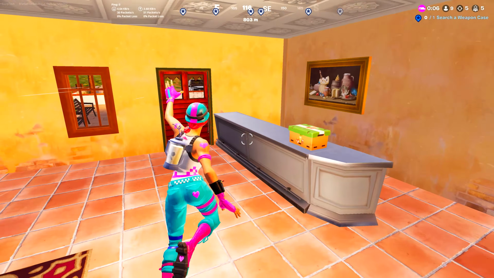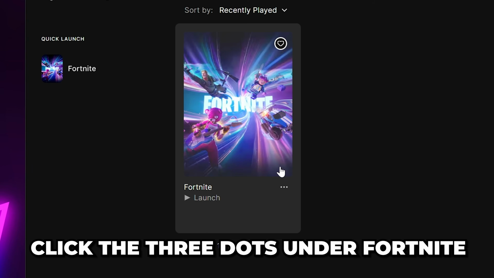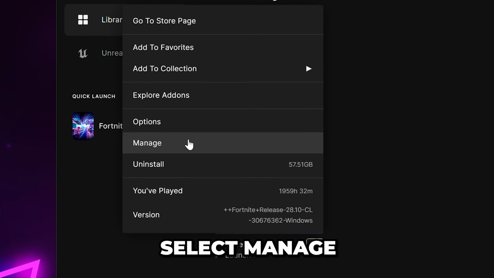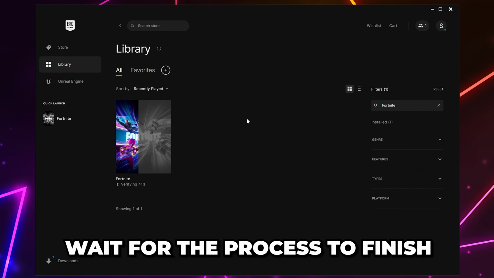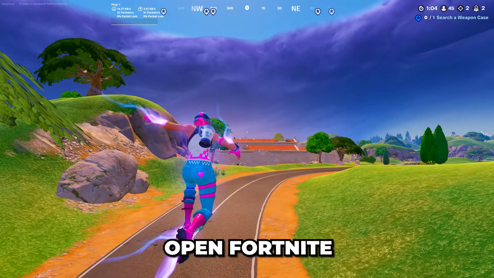If Fortnite is still crashing, then open the Epic Games launcher and go to your library. Click the 3 dots under Fortnite, then select Manage. Click Verify, then wait for the process to finish. Open Fortnite and the crash issue on PC will now be fixed.